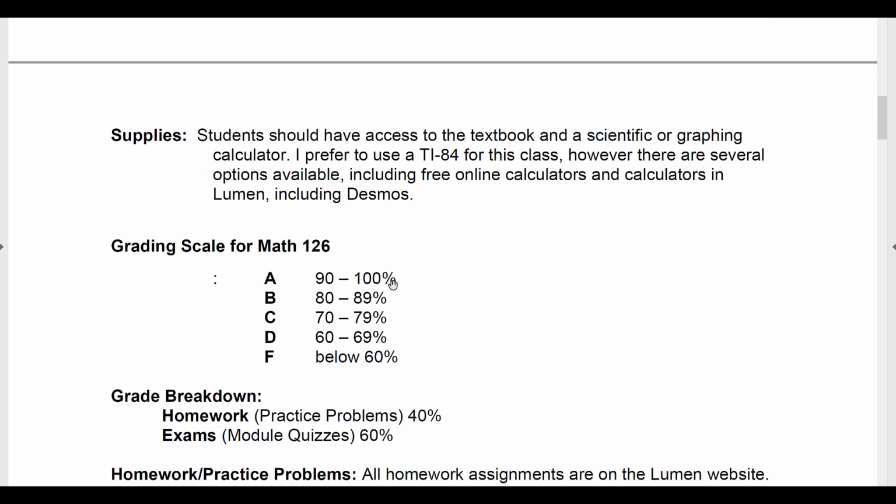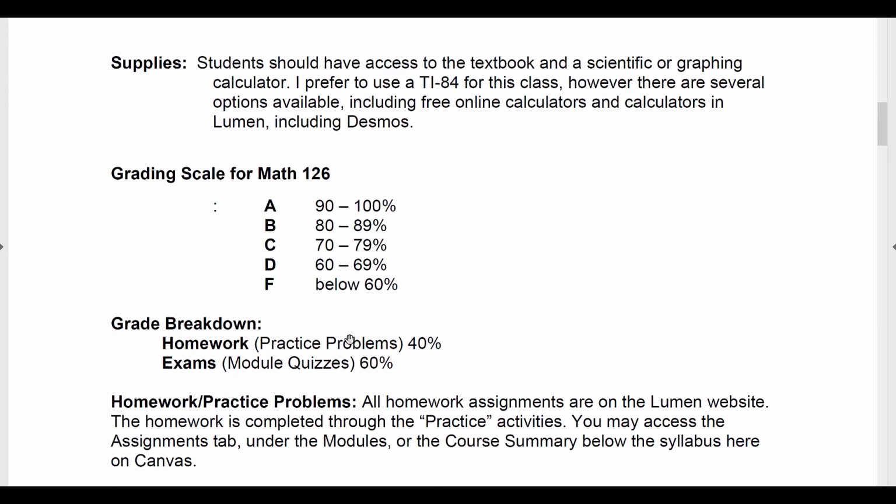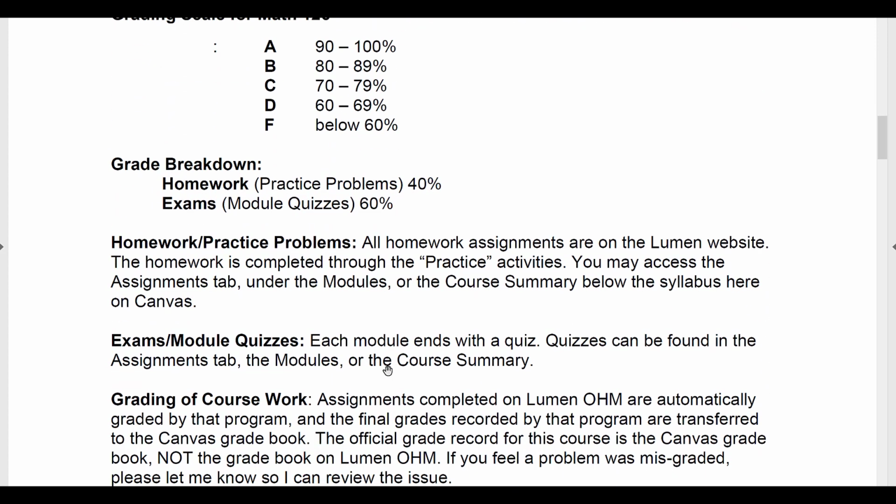Grading scale for the class, pretty standard there. Grade breakdown: homework is 40%, exams 60%. All assignments are on the Lumen website, but they'll link to it through Canvas. You don't have to leave Canvas to do it. Homework is completed through the practice activities. You may access the assignment tab under the modules, or in the course summary below the syllabus here in Canvas.